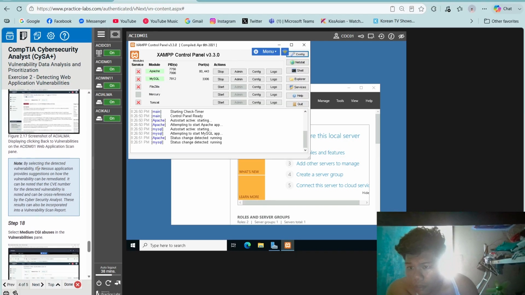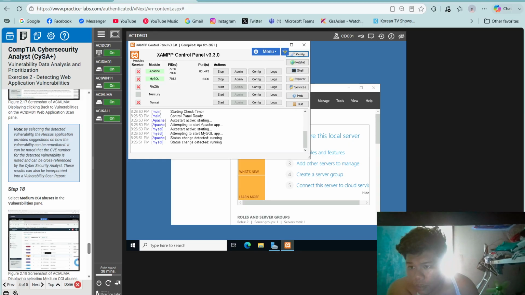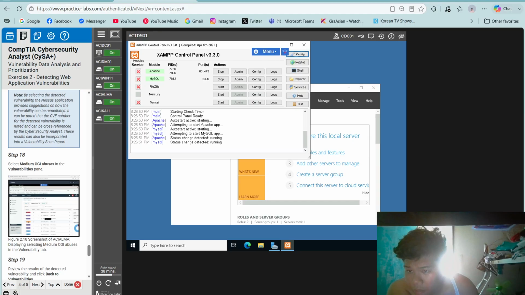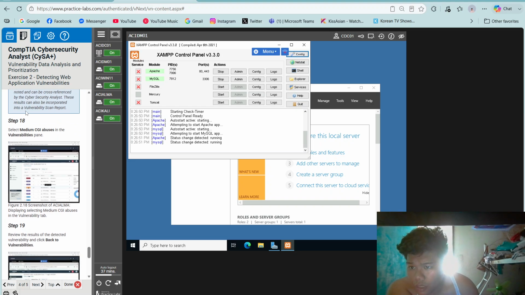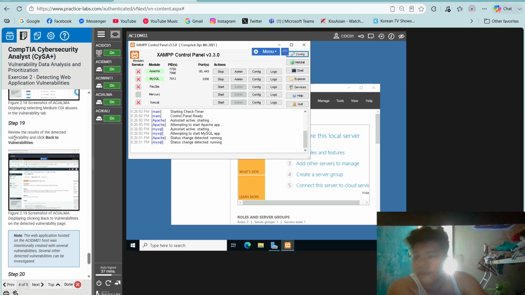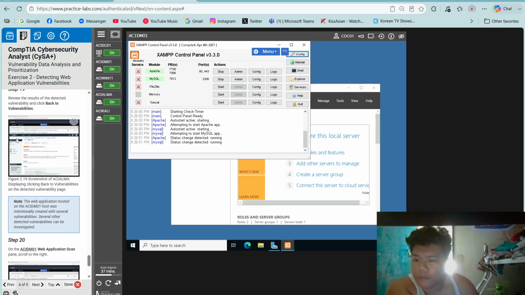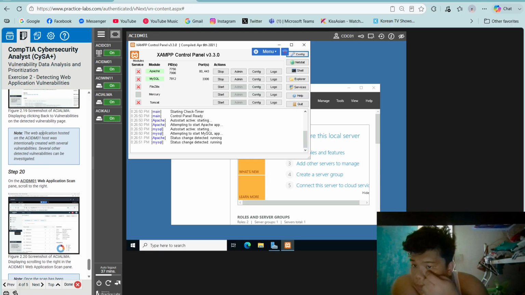By selecting the detected vulnerabilities, the Nessus application provided suggestions on how the vulnerability can be remediated. It can be noted that the CVE number for the detected vulnerability is noted and can be cross-referenced by the cybersecurity analysts. These results can also be incorporated into a vulnerability scan report. Select Medium CGI abuses in the vulnerability pane. Review the result of the detected vulnerability. Click back to vulnerabilities. So note, the web application hosted on the ACI DM01 host was intentionally created with several vulnerabilities. Several other detected vulnerabilities can be investigated.